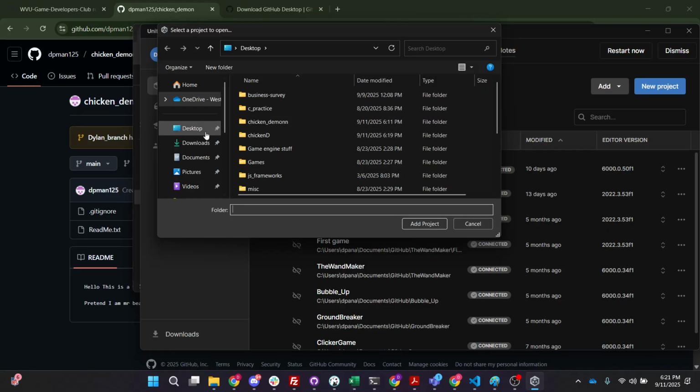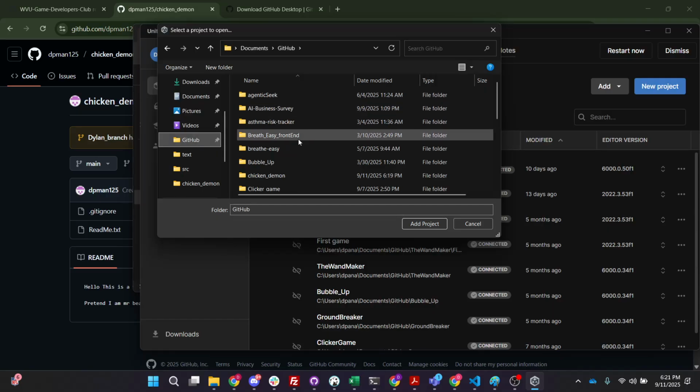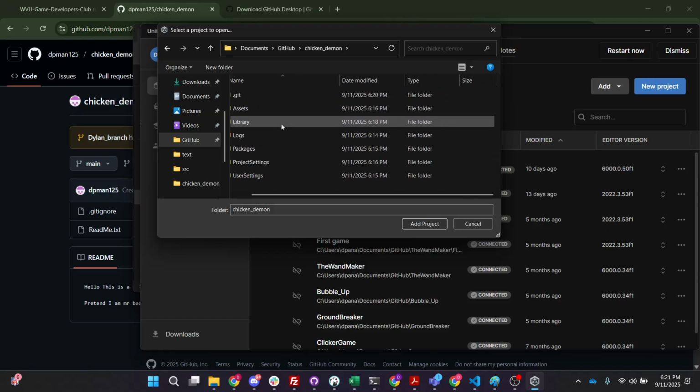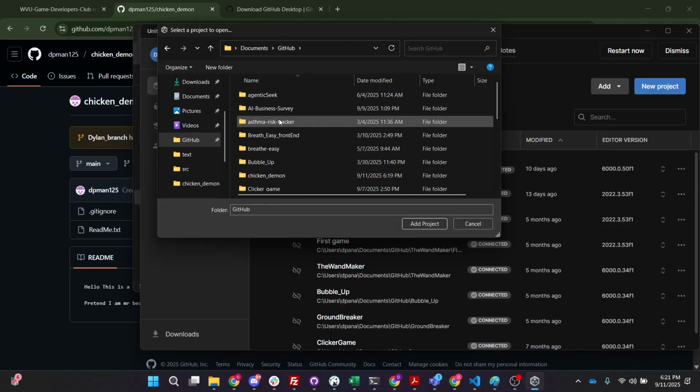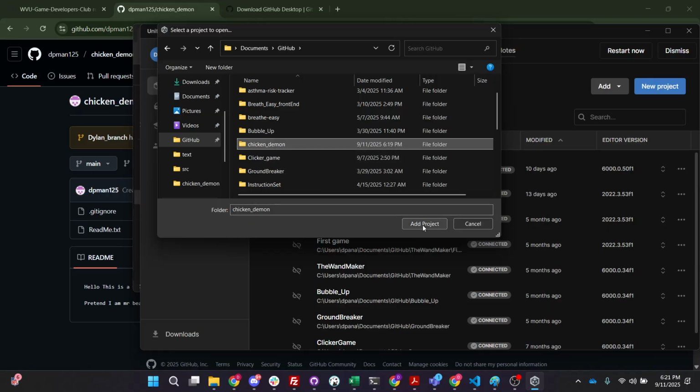I'm going to go to GitHub, Chicken Demon, all these fun folders. Actually, go back, and then you just click on the folder because you're just adding a folder. Chicken Demon, and you click Add Project. So once you have your repository and have pulled from main, you can add project from disk, and it'll have all the stuff for you in Chicken Demon or whatever your repository is. Am I still making sense? I feel like that was a lot of information I just threw at you.